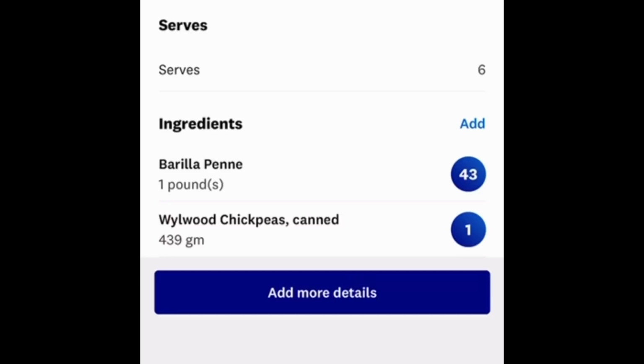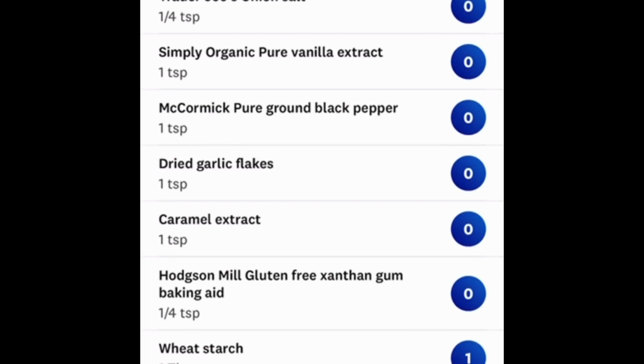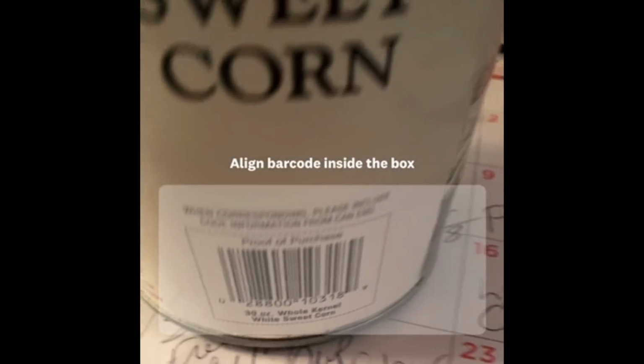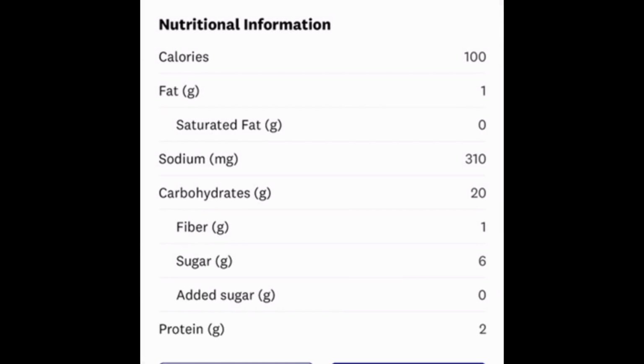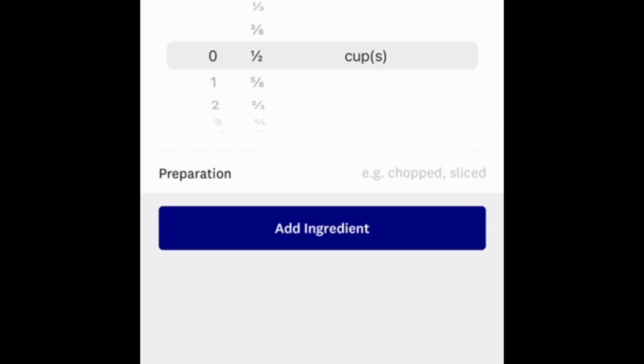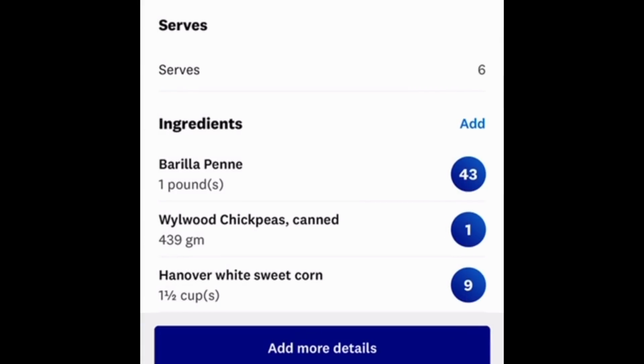All right, next we're going to add some corn. Hit the add button again. I have a big can of corn, but we're not going to add the whole can. So this is interesting. We're going to scan it. We'll just show you how to do this. All right, half a cup of corn is 3 points because it's a starchy vegetable for me. So I am going to use this food, and I'm actually going to put 1.5 cups in there. I'm going to add that.